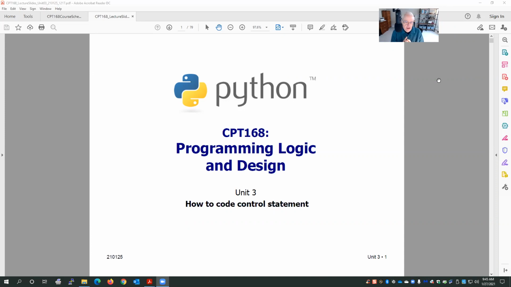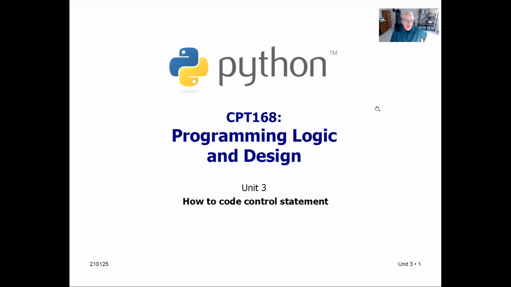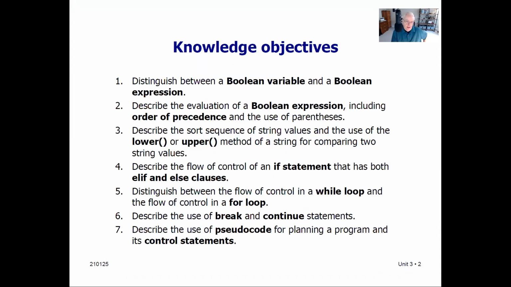Let's go ahead and get into unit number 3, how to code control statements. This is true of any programming language that's worth anything. And we've got to have control statements. And some of you guys in this class have already learned some programming from other classes, maybe a C# class or a Java class or something you've done outside of Greenville Tech.